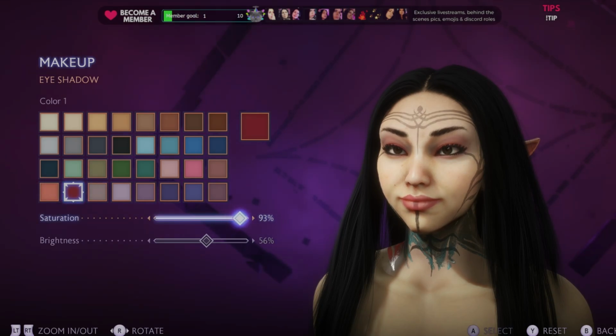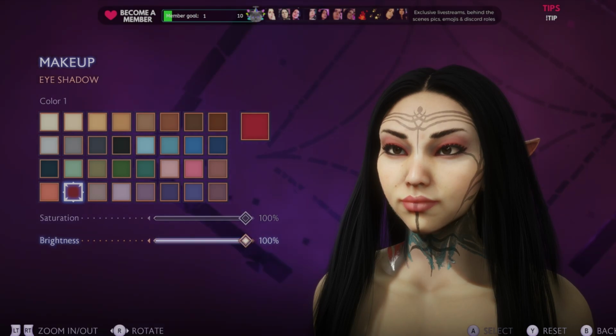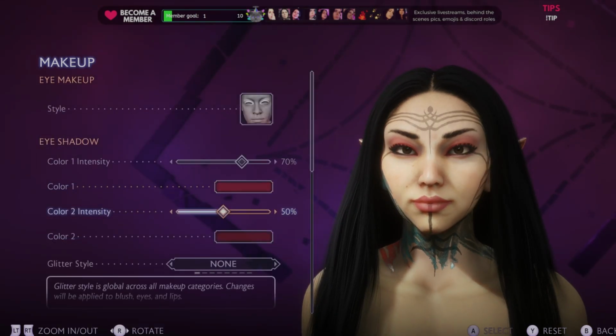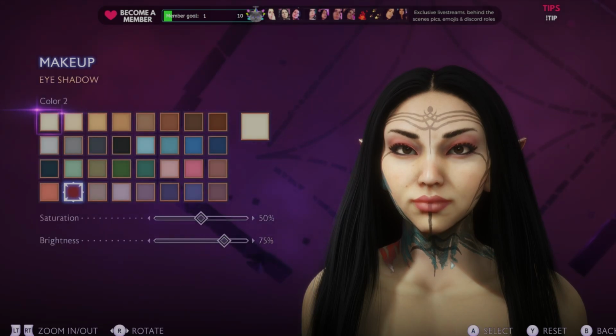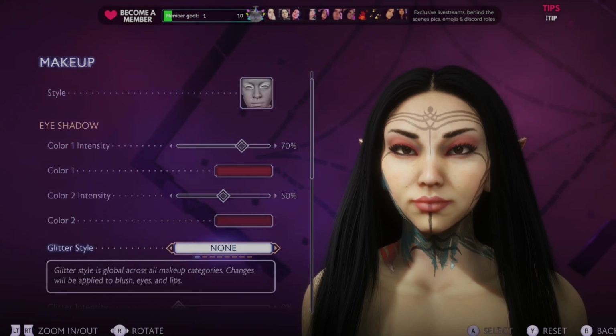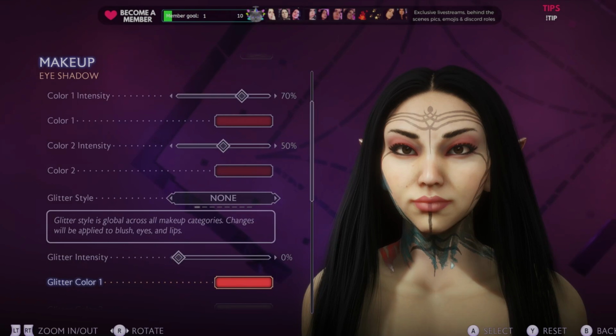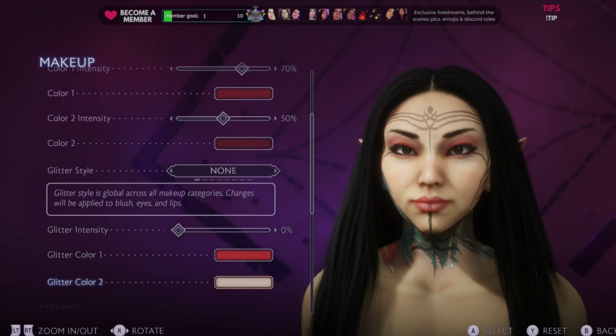Let's turn that up a bit more. The brightness up to 100%. The next one we have is color intensity 2, and that's 50%. And then the color is the red one at the bottom again, which is 63% and brightness 75%. Glitter style, none. Glitter intensity 0, so we don't have to worry about that at all.